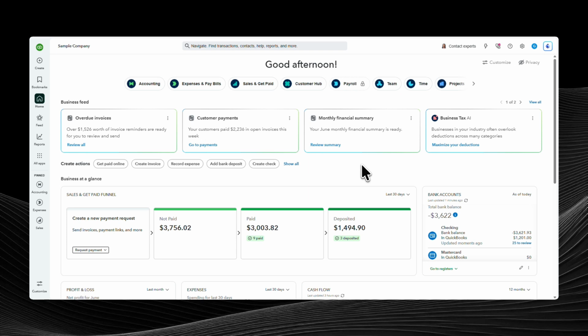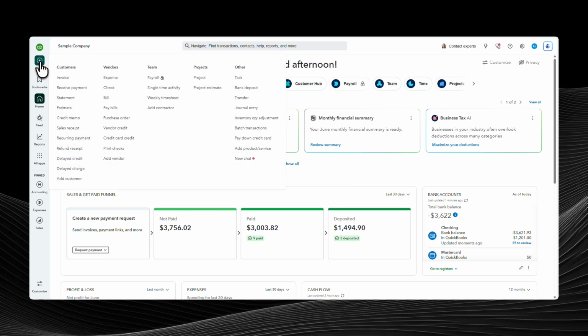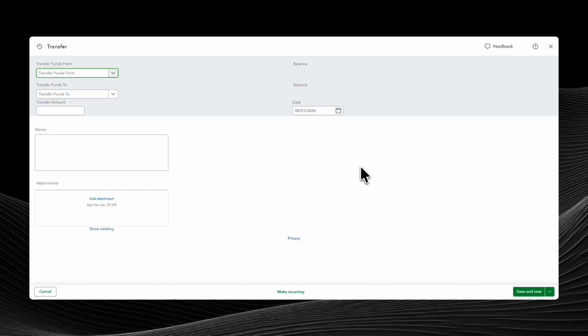Start by opening the transfer window. First, log into your QuickBooks Online account. Once you're on the main dashboard, look over to the left-hand menu and click the plus New button. In some versions, this may appear as plus Create, but the process is the same. Under the Other column, select Transfer. This opens the form you'll use to record the movement of funds between accounts.